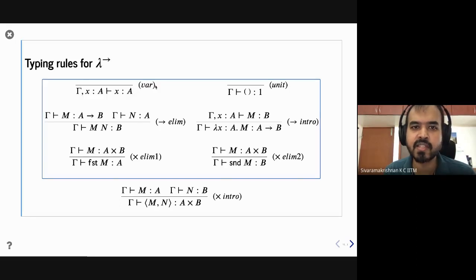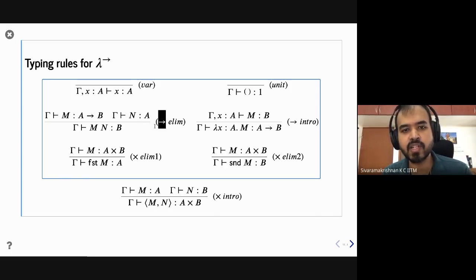These things are just labels naming the rules. So we call this the var rule. This is the unit rule. So we are going to look at rules for functions, right? We have two rules for functions. One is elimination and another is introduction.